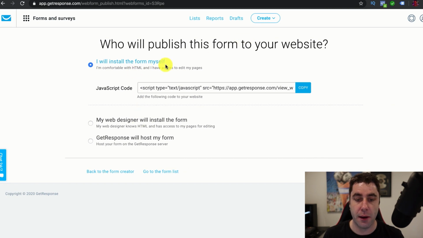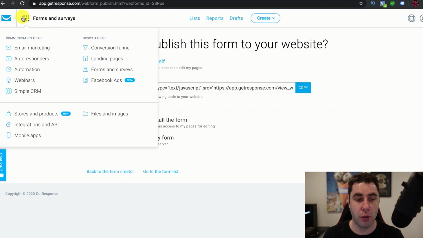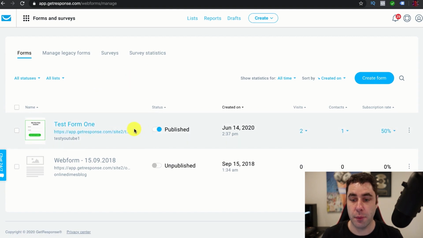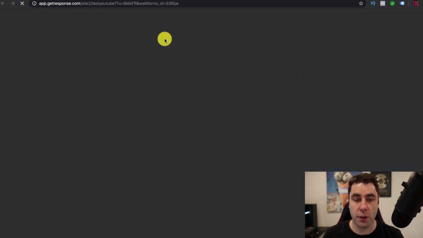Now you're going to get this stuff here. Don't worry about any of this. This doesn't actually matter. You want to go back up to forms and then forms and surveys. And then you're going to actually have your form here. So there's a few things you can do with this form now. You can go to here and you can go to edit form, or you can go view online.